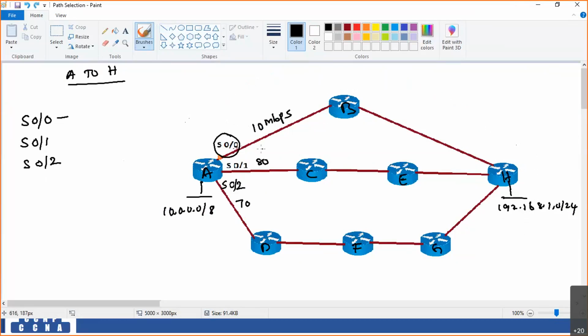So here my question is, from S0/0 to reach the LAN, your destination, how many handovers of the packet have happened? S0/0 hands over to B, B hands over to H, and H hands over to the LAN. Means how many routers handed over the packet here? Two. S0/0 to B, B to H. That handover packet count, we call it hop count.